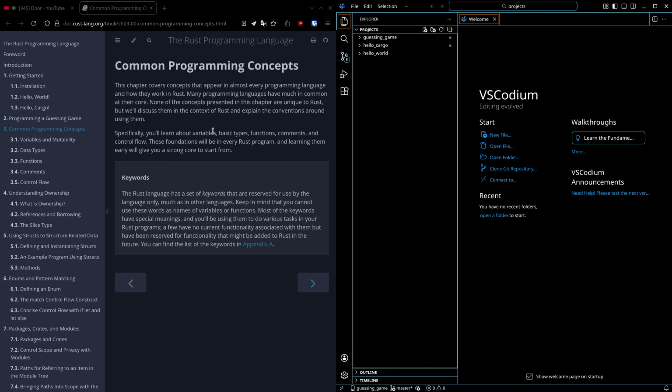Chapter 3, Common Programming Concepts. This chapter covers concepts that appear in almost every programming language and how they work in Rust. Many programming languages have much in common at their core. None of the concepts presented in this chapter are unique to Rust, but we'll discuss them in the context of Rust and explain the conventions around using them.